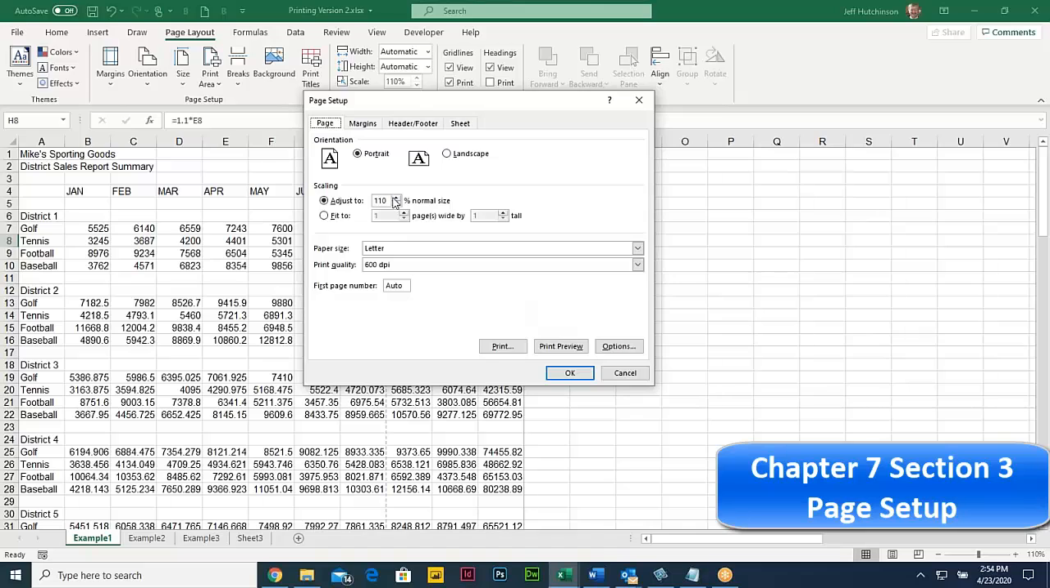Here's your adjust to 100%. This autofit, some people like it, some people don't. I don't particularly care for it. I'd rather adjust it, fine tune it a little bit more. Sometimes it does a good job, sometimes it doesn't, so it's kind of a 50-50 hit thing.